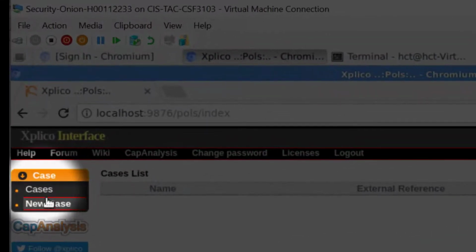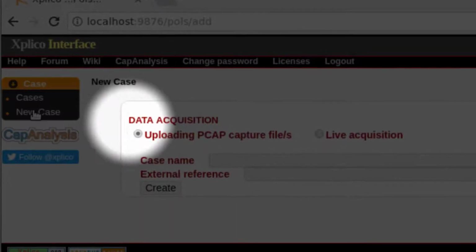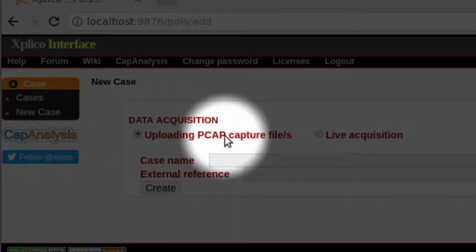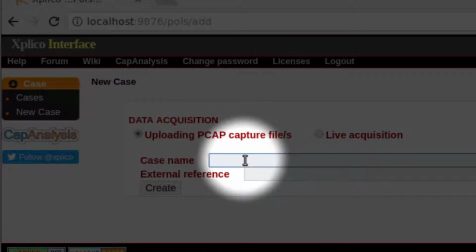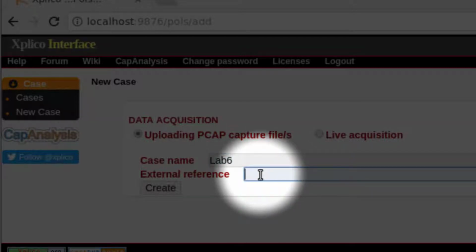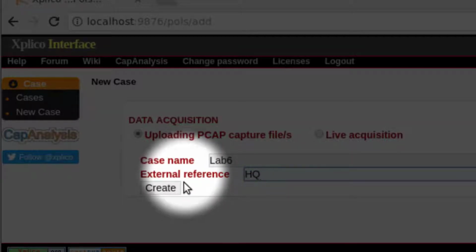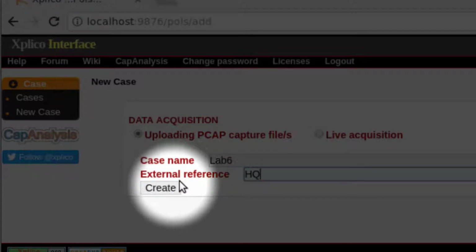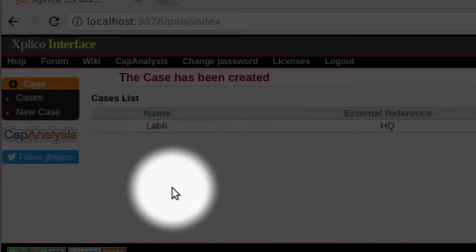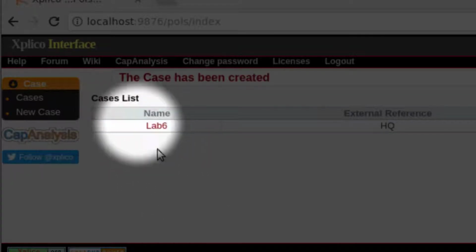So you're going to create, we don't have cases. See, if I click, we don't have any, but later if you click here, you're going to see the list of all the cases that you have created. So new case, right? Because we're going to upload a pcap captured file. So here we're going to name it lab 6, and then the external reference is HQ. You can just use anything descriptive, where you can easily identify the external reference. So you're going to hit create. Now our case has been created.